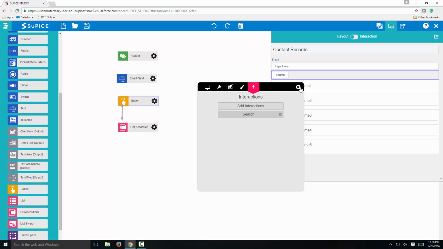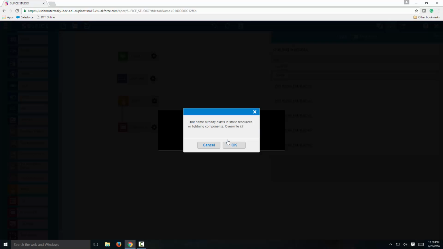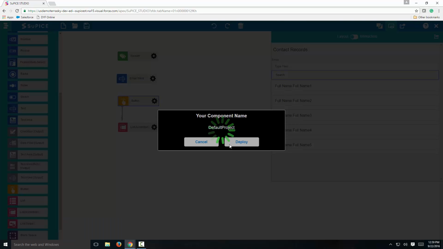Once you're done designing the component that you need, you can go ahead and click Deploy in the top right. Go ahead and click the deploy icon, and off it goes. From here, once it's actually deployed into Salesforce, we can then leverage that inside of the Lightning App Builder.